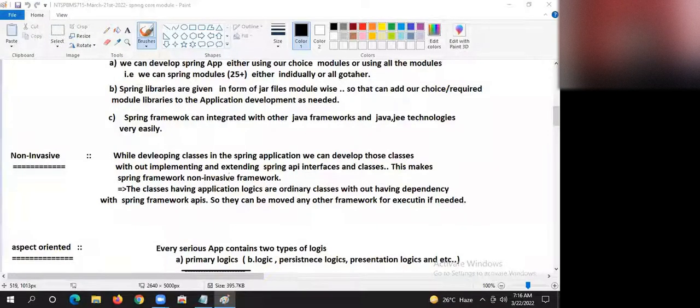Yes or no? Are you tightly coupled with the house where you are currently living? No. It's like joining a company without a bond. How much you are comfortable, those many days only you stay with the framework. The day you feel some other framework is better, take your classes, take your logics which are there in ordinary classes, and simply start executing them in another framework. Are you understanding my statement, guys?